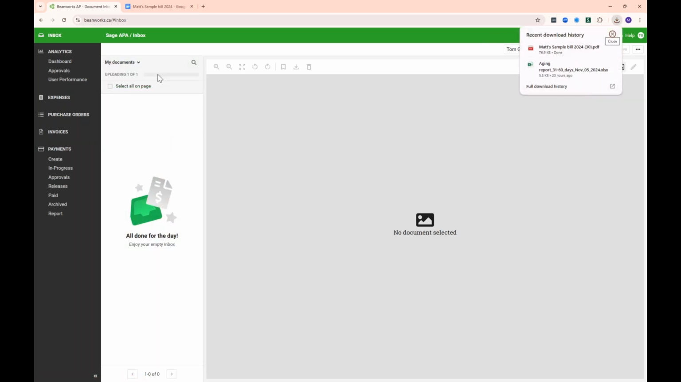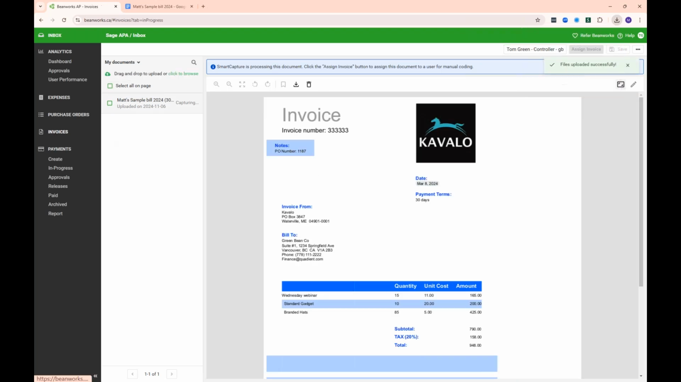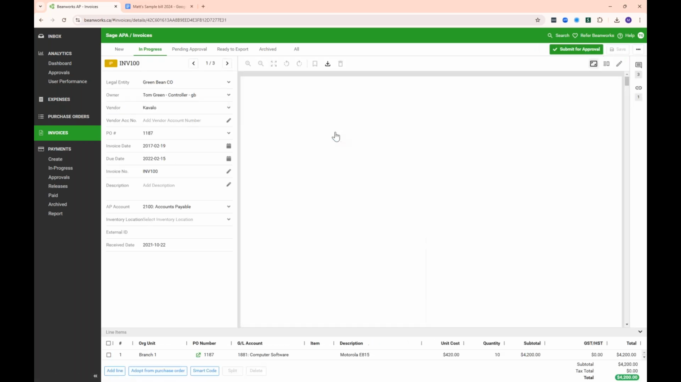That's going to take about 30 seconds to read the bill. You can see it also has a PO number on there, so we can expect it to match the PO. I'm only going to cover invoices today, just in the interest of time. But while that's warming up, here's a sample bill.